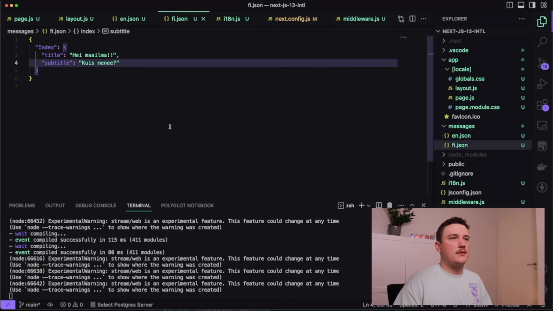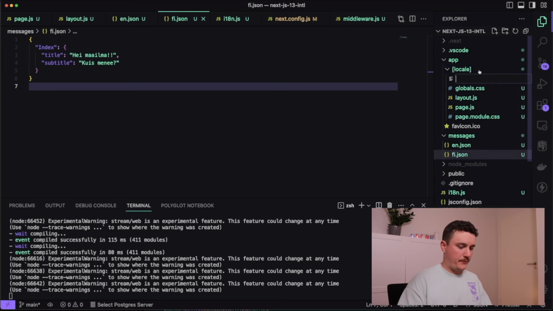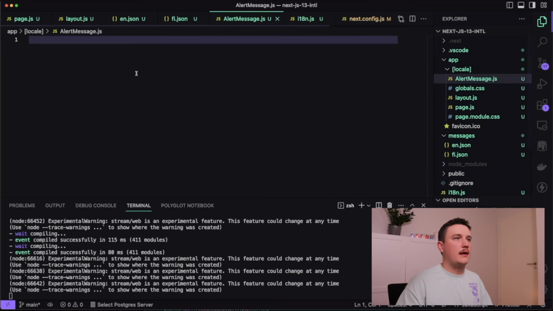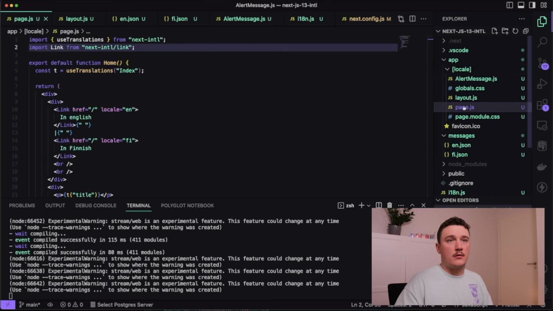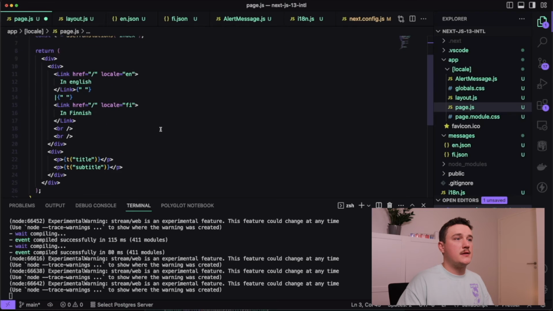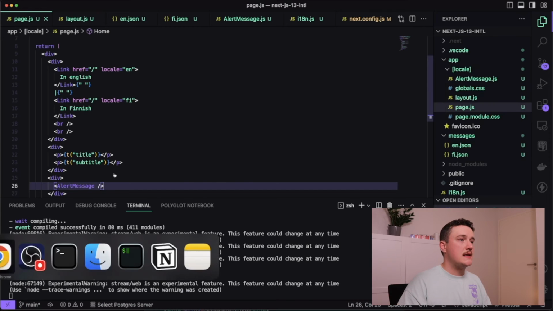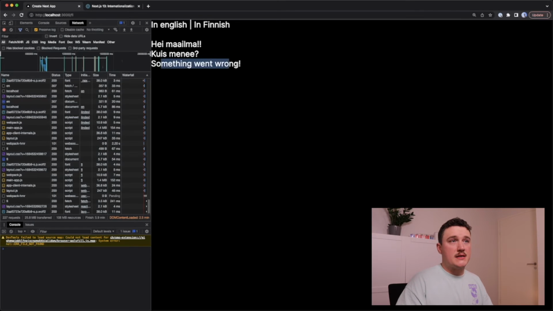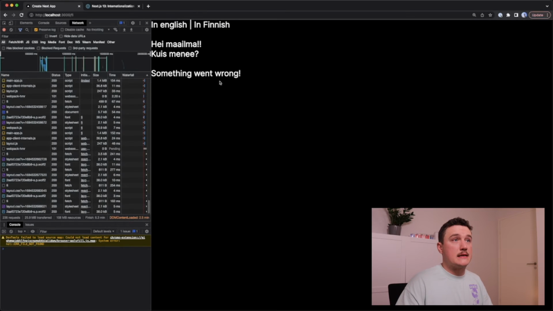So I'm gonna switch back to the VS Code and let's create a new component in our locale folder. And I will call this just alertMessage.js like this. And I will export a function from here like this, save it, and let's import it in our page.js up here like this. And then let's use it, let's say down here. And let's save it and let's just see the browser. So everything is working. We are getting the message down here, and I'm just gonna actually add one BR over there so we get some space like that.